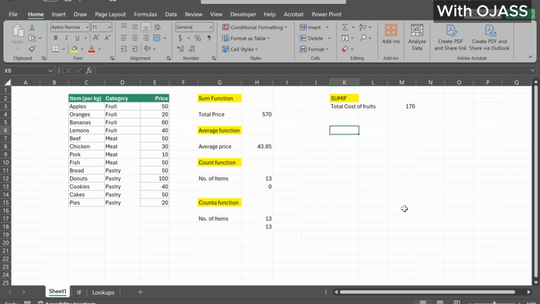Next is the average if function. It calculates the average of values in a range that meets specified criteria. We can calculate the average price of pastries from this table.